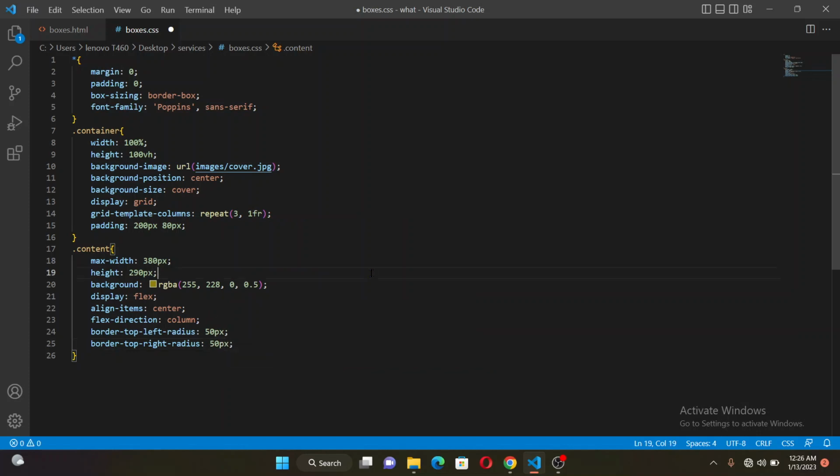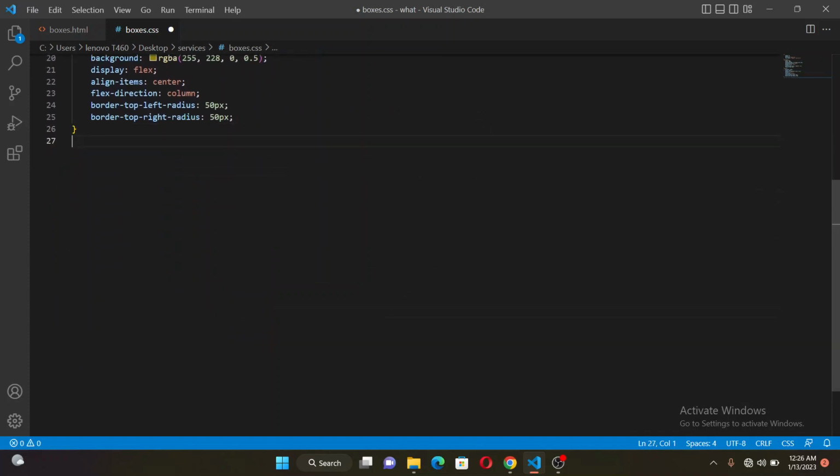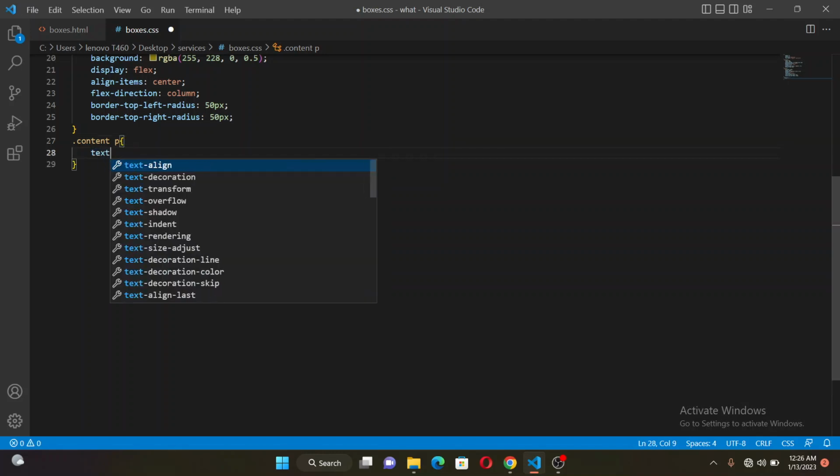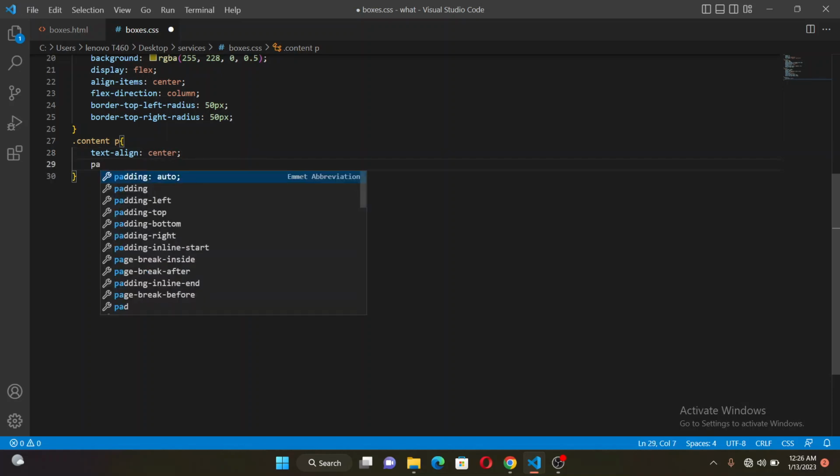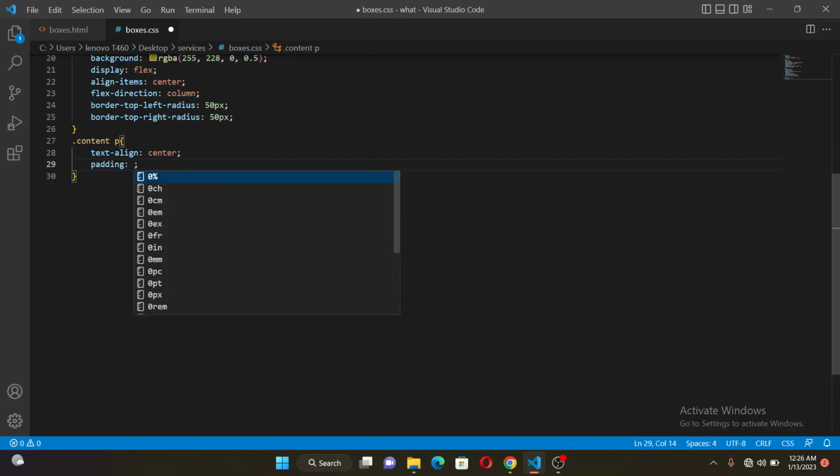Okay, now I'm going to target the paragraph. For that, I'm going to say content paragraph. So for the paragraph, I'm going to align the text at the center, so the text will be center aligned. Also, I'm going to give a padding, so the padding will be 10 pixels as well.